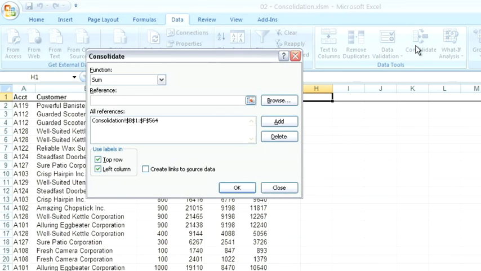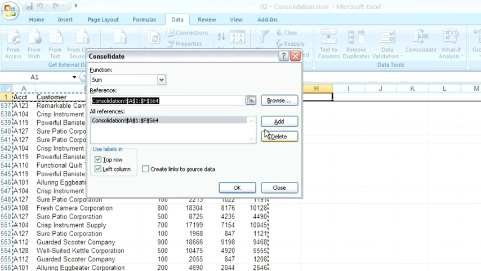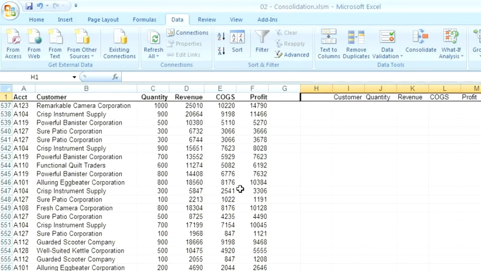The best choice is to delete the first reference and enter a new reference. So I'll click the old reference, click the Delete button, and now it's as if we started the consolidate command from scratch. Click in the reference field. And again, I'm going to start this time in cell A1, hold down the Shift key, use End Down, and then End Right. Click the Add button, click the OK button.